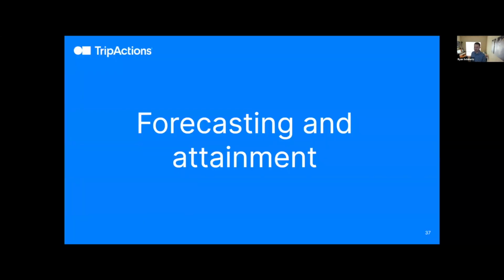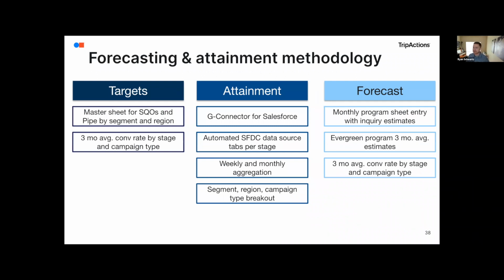Okay, so forecasting and attainment. This is something that I find just so important to understanding what campaigns to execute, what the outcome of those campaigns should be, and how we are performing as a team, and it's absolutely dependent on a really strong foundation of analytical marketing. So before I show you the results, I want to share with you the methodology that we use and what you can use if you haven't built this yet.